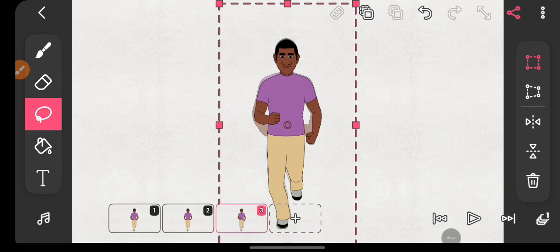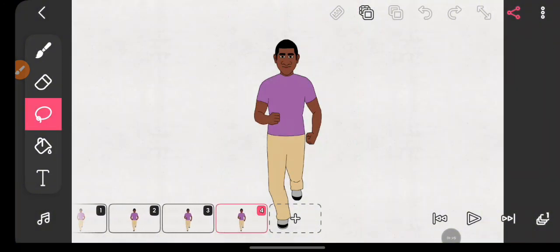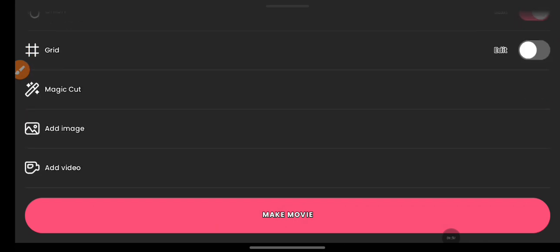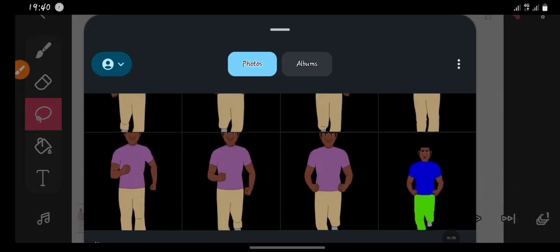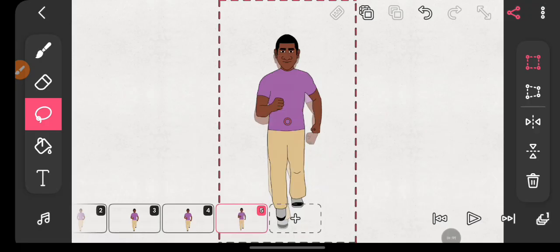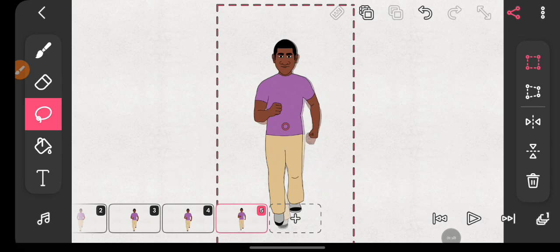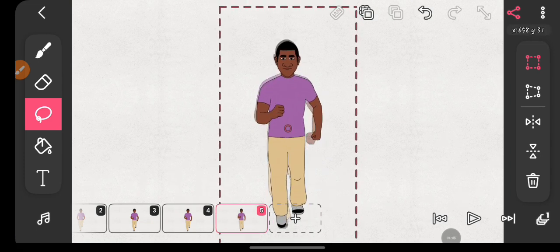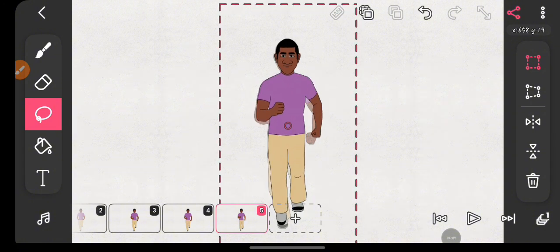So after that, repeat same process again, click on it, clone last frame, add new frame. So I'm going to click on this three icon again to bring in the next image on the list. Click on it, which is this one, click on it like this, bring it down a little bit. Just make sure it's aligned.